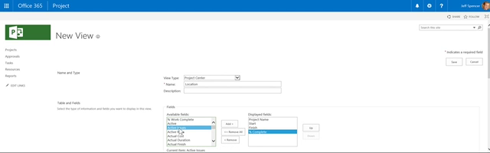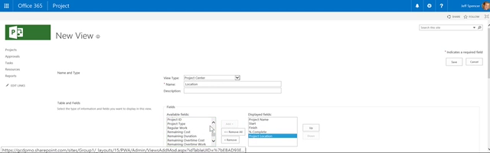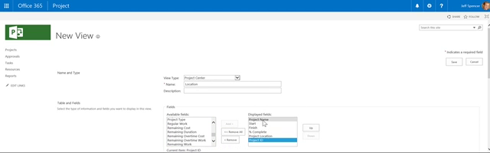We can go find the field that we just created simply by typing it. So as I type the word project, it takes me down the list, and here's project location. Maybe we'd like to see the project ID as well. So now I've got the fields that I want to be visible inside this particular view.